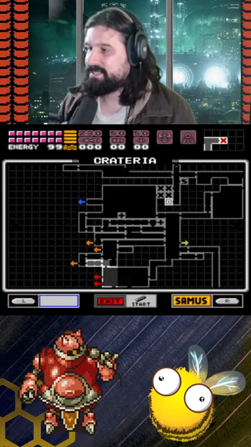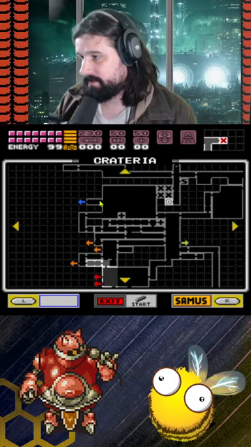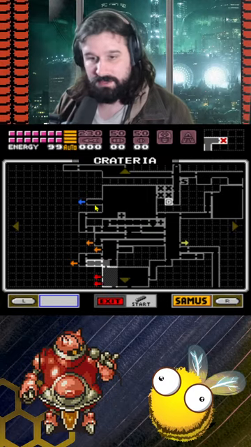Is the blue the exit? No, this is... The exit is the plus sign. This is the ship. So blue is like, if you go up here, this is where the gauntlet would be in the normal game.